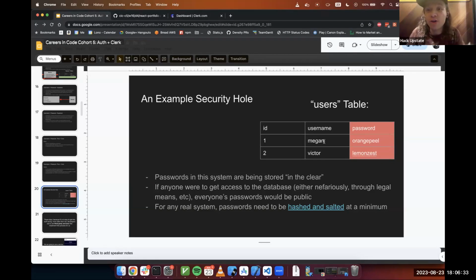Now you might be wondering, what should you do? I'm going to say this with the caveat that I am not a security expert, and if I were going to build a system like this, I'd make sure I was following all the most up-to-date advice. But my understanding is the best thing you can do these days is what's called hashing and salting your passwords.